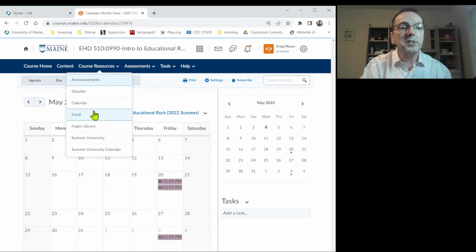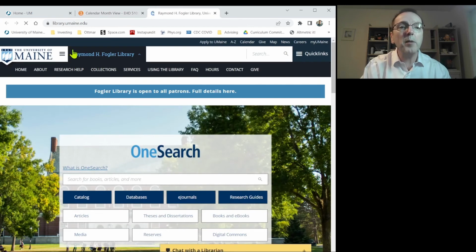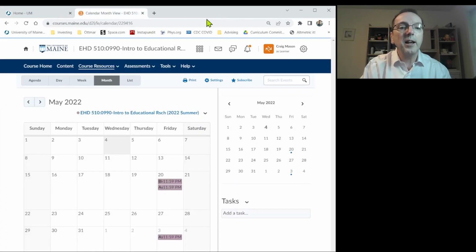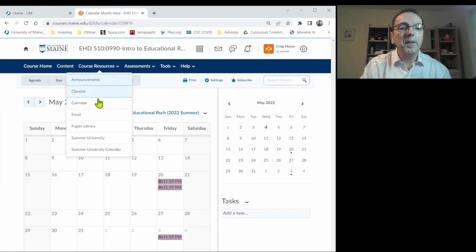The other resources: email, sending email, or accessing Fogler Library. Then Summer University, some websites that the university put together.